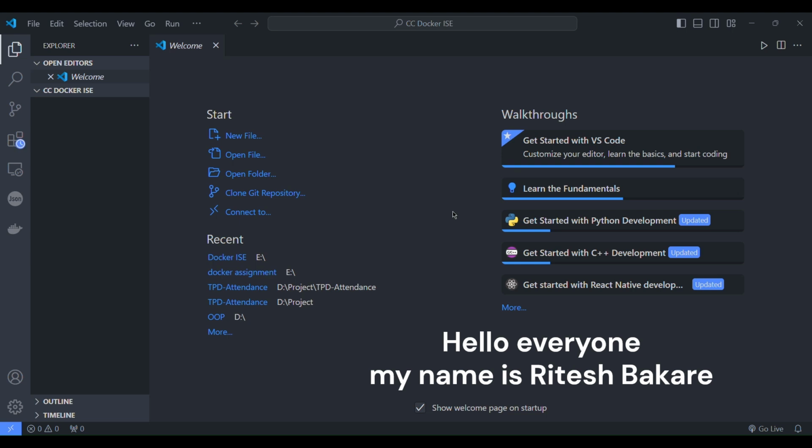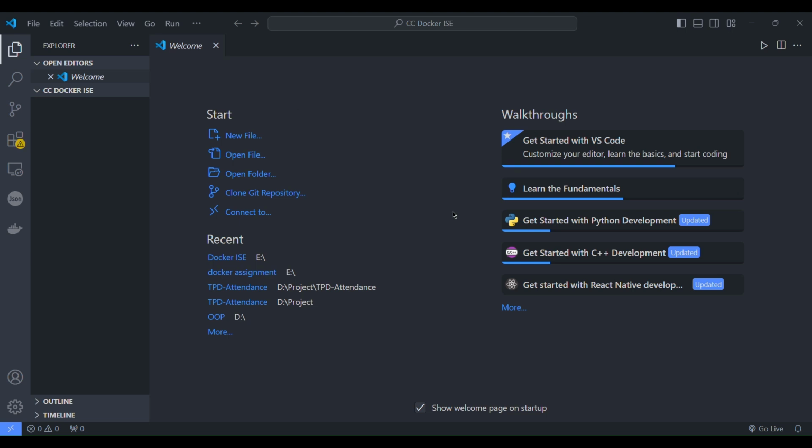Hello everyone, my name is Ritesh Bakare and let us see how to run multi-container using Docker. First, we need to create two separate directories named backend and frontend.